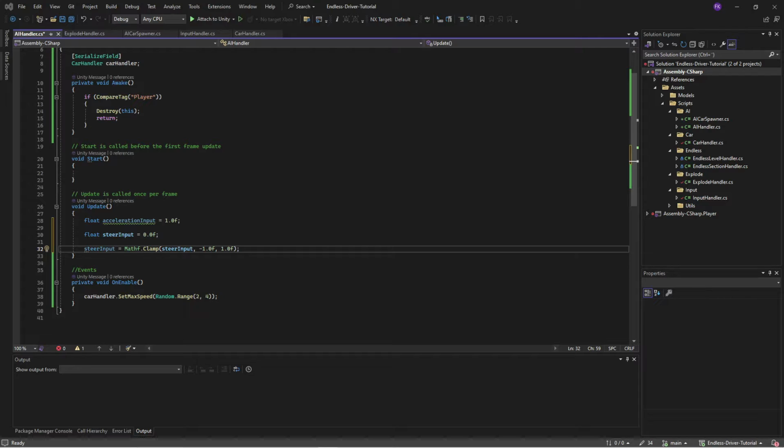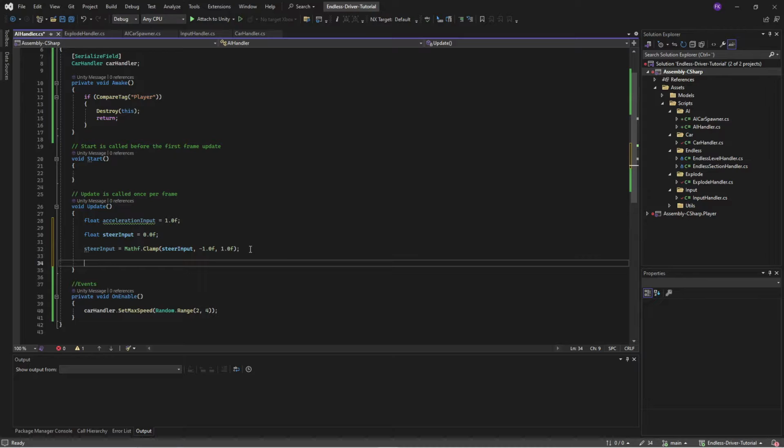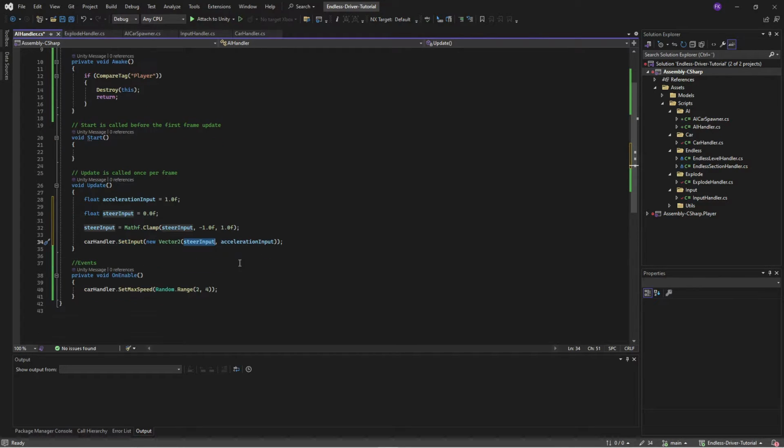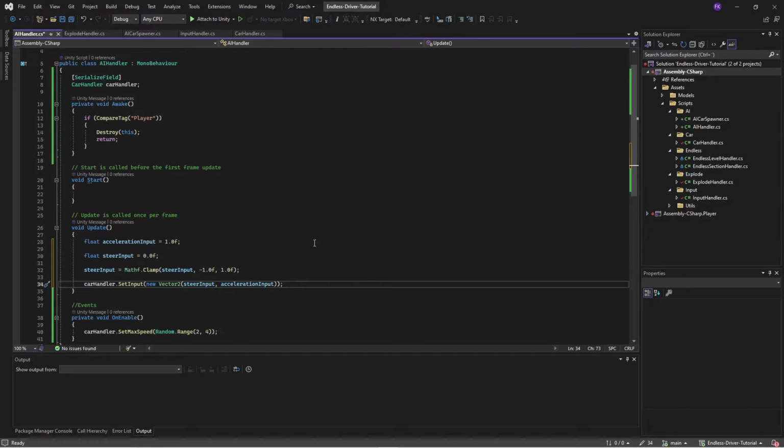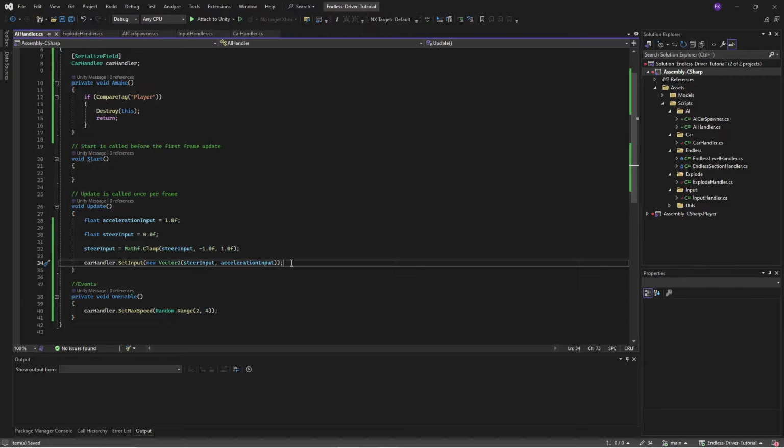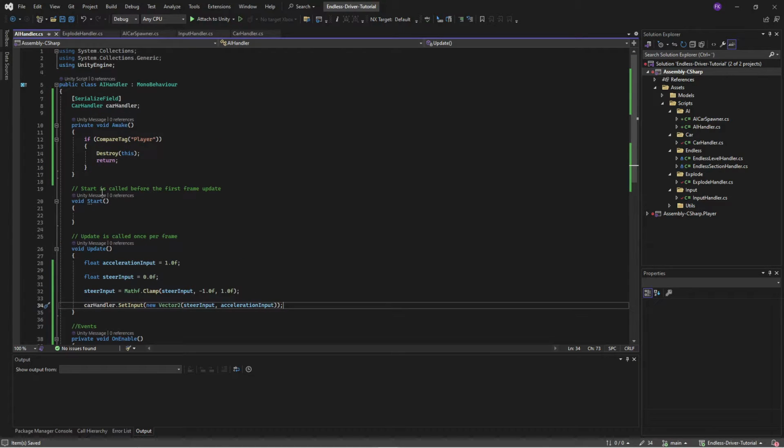And then we need to make sure that our car handler is getting these values. So let's take our car handler, set input, make a new vector2 of the steer input and acceleration input. So if we run this code right now, it would drive the car straight ahead, and it wouldn't do very much other than that. But as a start, at least we want it to be able to react to other cars so that it tries to slow down as it's approaching another car.